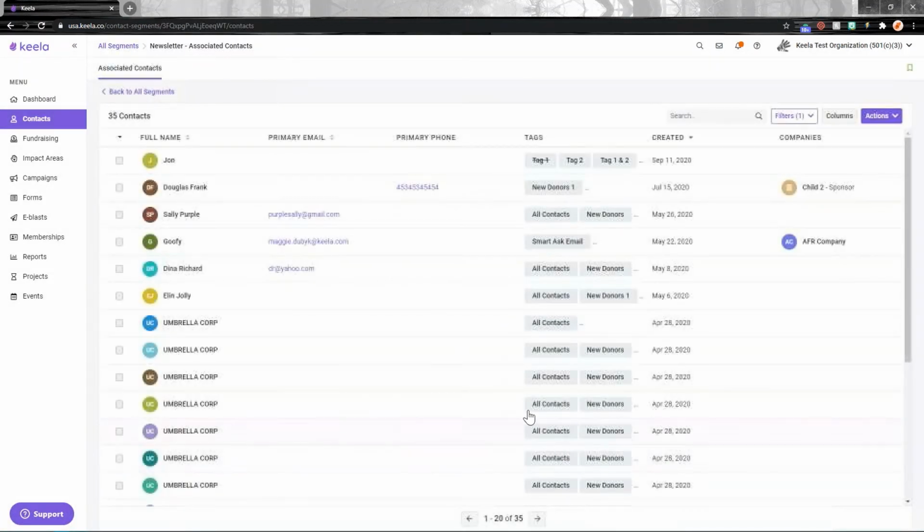Click save. And now I have a segment that's saved with one filter in it. Remember, it's just that tag filter that I selected and 35 contacts.